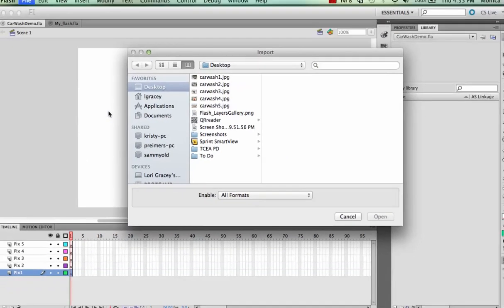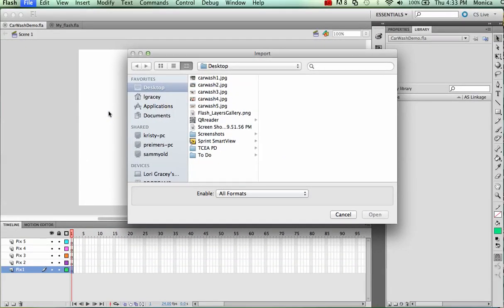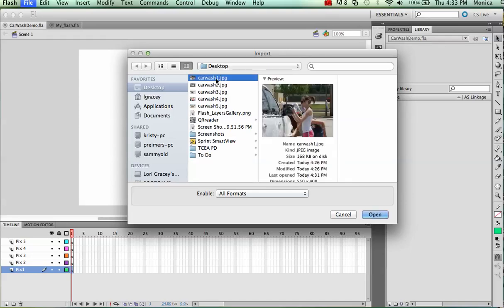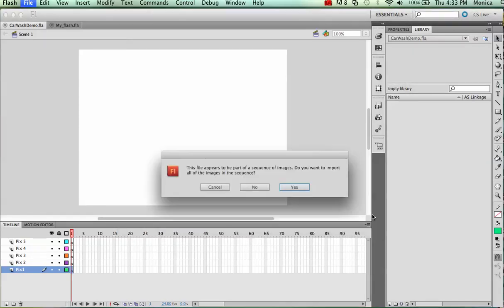So again, all we did was File, Import, and then we're going to click on Import to Stage. And that's going to take you onto your desktop to go find your photos. And again, you would have placed these somewhere, so you should know where those are. Now when we are on layer pick 1, we're going to select car wash 1. When we're on layer pick 2, we'll select car wash 2, and so forth. So let's go ahead and select car wash 1 and then click on Open.